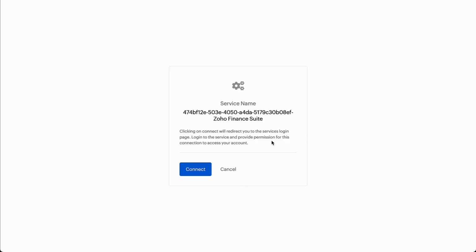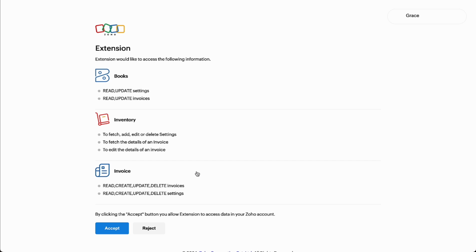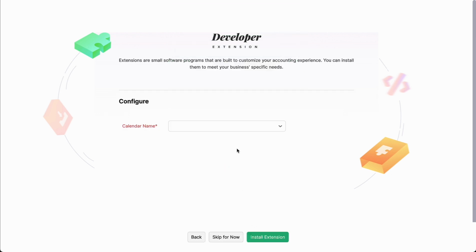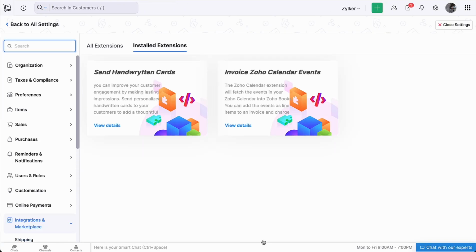Now, hover the cursor over the Zoho Finance card and click Connect. Go ahead and click Connect again. Zoho Flow requires access to fetch the necessary data from the app. Therefore, click Accept. Then click Next. In the following page, select the calendar in which you want to track the events and click Install Extension.